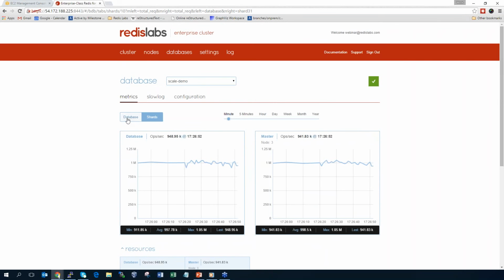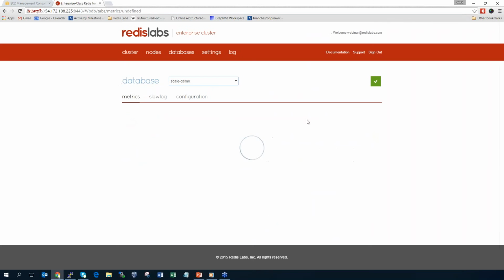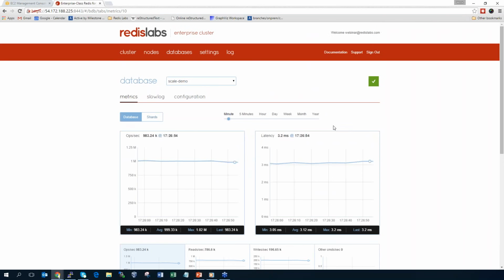Let's go back to the database dashboard itself. And what you can see is that the benchmark that I'm running is achieving close to 1 million ops per second with a latency of a little over 3 milliseconds. And you can see the average here. So close to 1 million ops per second and 3.23 milliseconds. So this is not good enough performance for what I want. I want to achieve higher ops per second and lower latency.